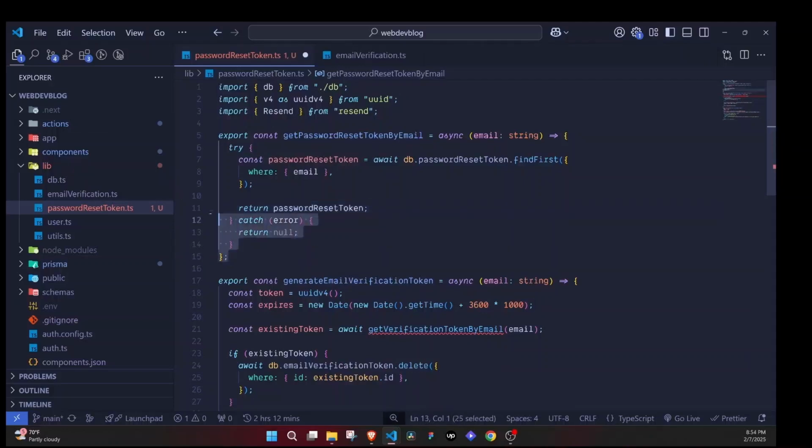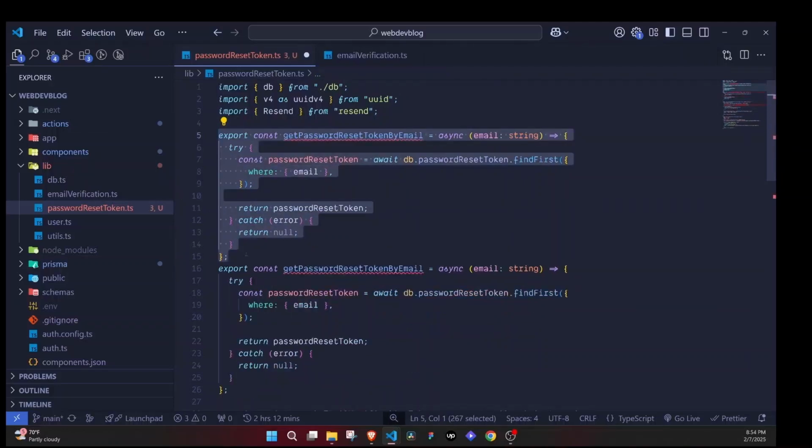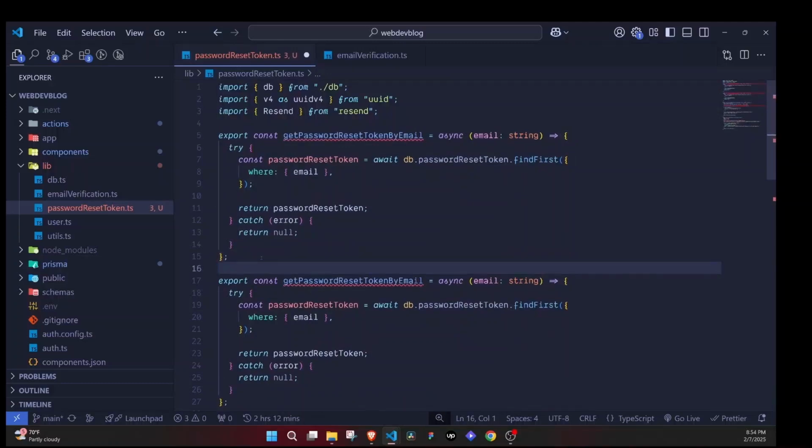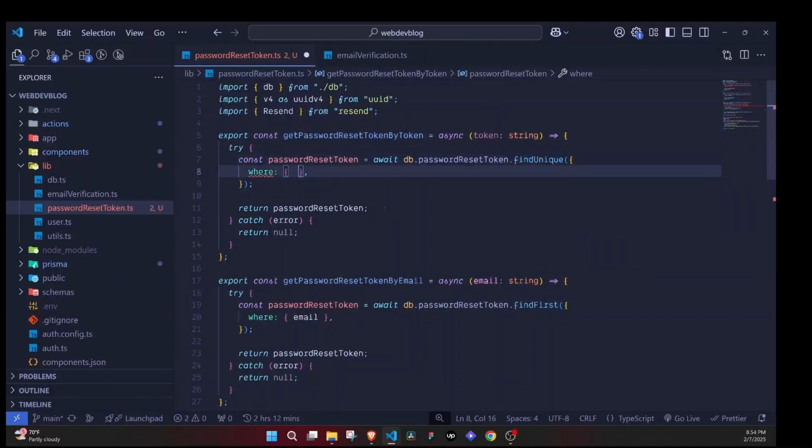Now I also want to create the next helper method here, which will be getPasswordResetTokenByToken. So instead of by email, we'll say by token. And here we will be passing a token which will be of type string. This will be findUnique, since each token should be unique. And I'll return the password reset token.